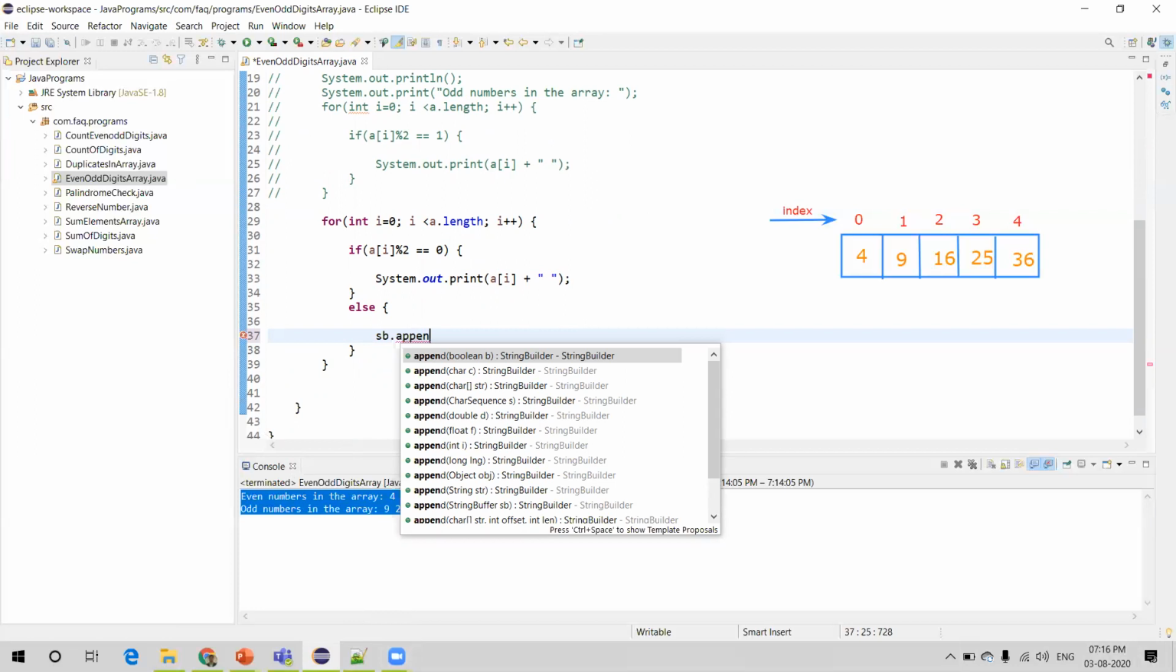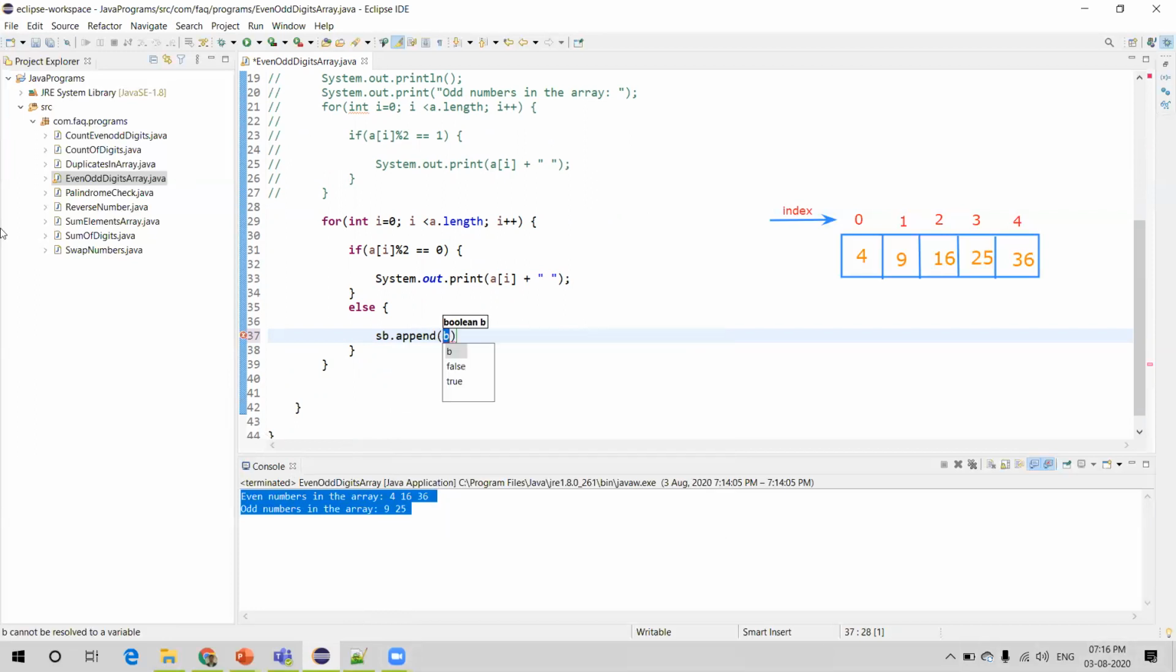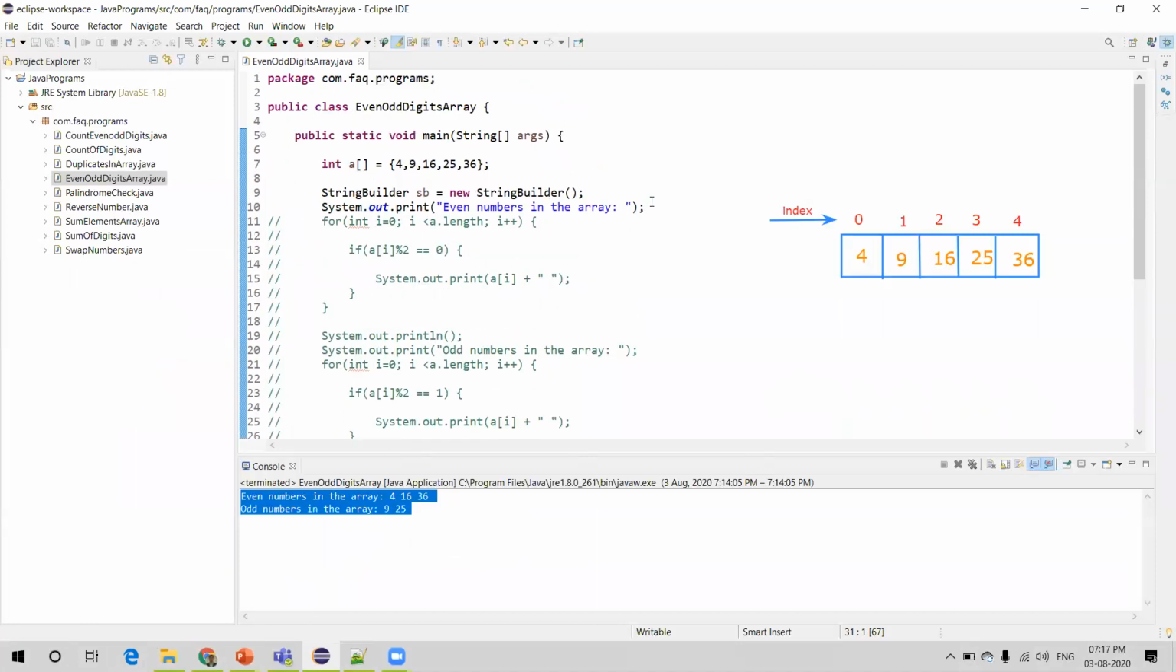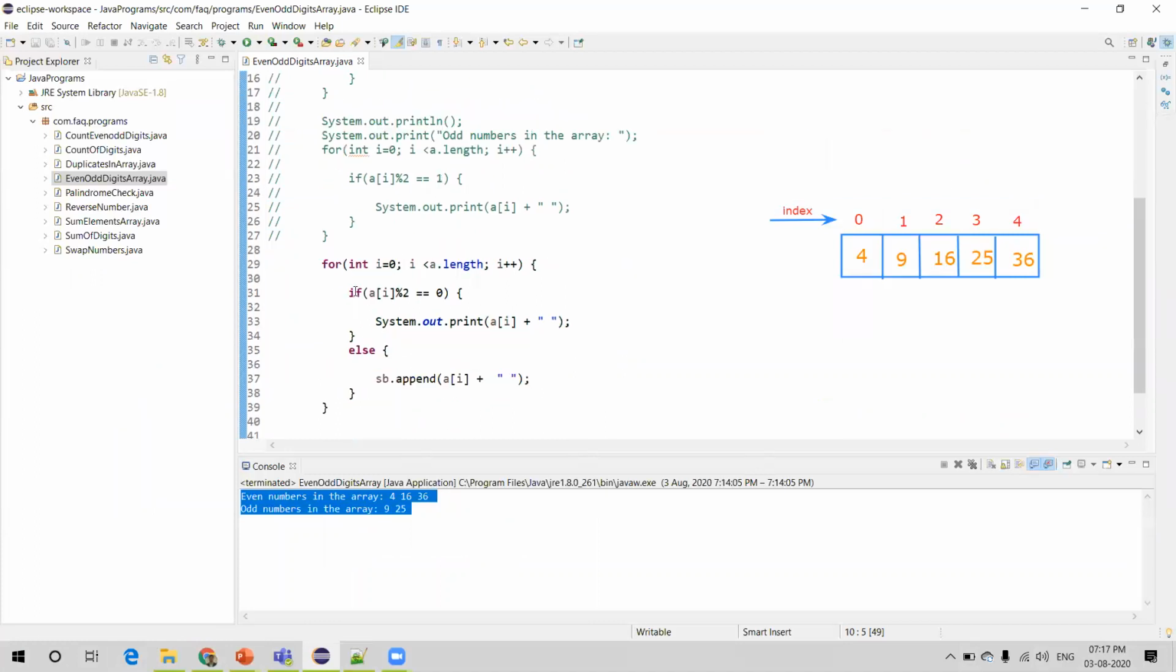We are going to use that method append, and what we are going to do is print the number here, the element in the array, like this. So what happens is, if it is even, we understood that, and we are printing the even numbers here, the even numbers in the array. If you see here, we enter into the loop, and if it is an even number, we are going to print the even number, and we are going to give some space after printing the one even number.